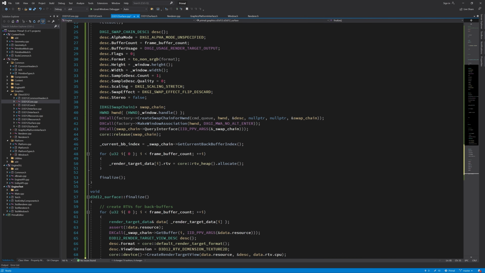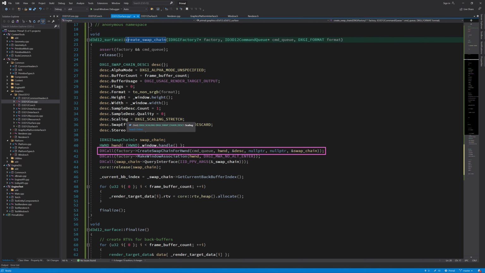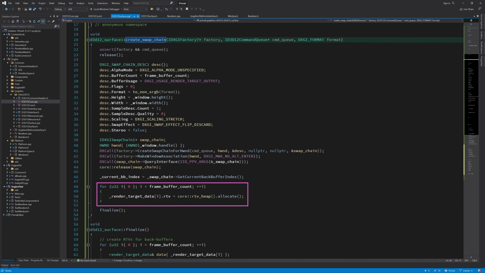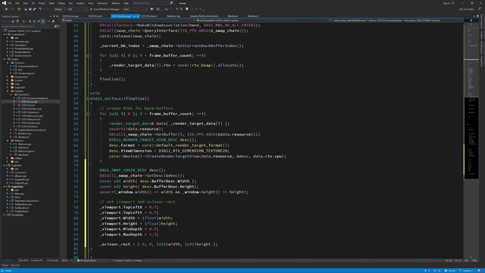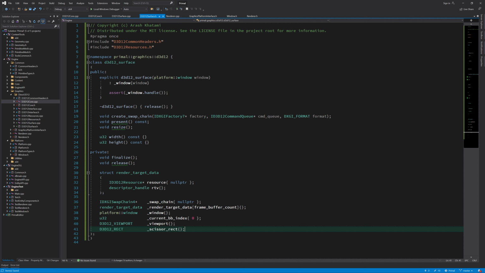This concludes creating a swap chain. When we call this function, it creates a swap chain and allocates render target view handles for it. And in this finalize function, we go through each of the back buffers and create a render target view for each of them, and also get some information about the dimensions of the swap chain. There are a couple of functions left to implement: present function, resize, and release. From these three, I'm going to implement present and release. As I mentioned before, resizing has to wait until we have something to actually render and we can visually check if resizing happens correctly. So let's implement the present and release functions now.